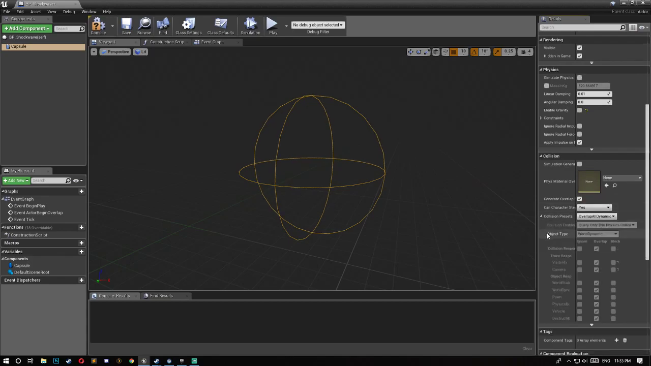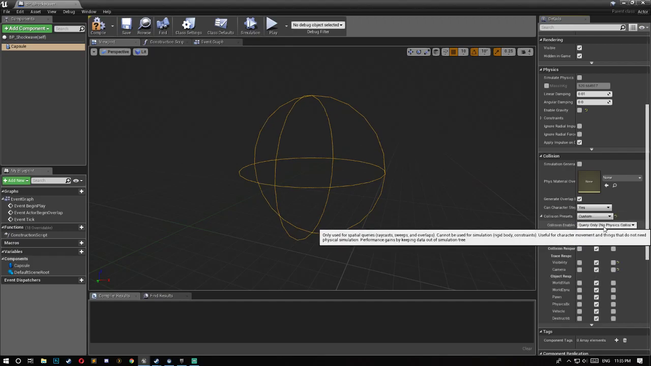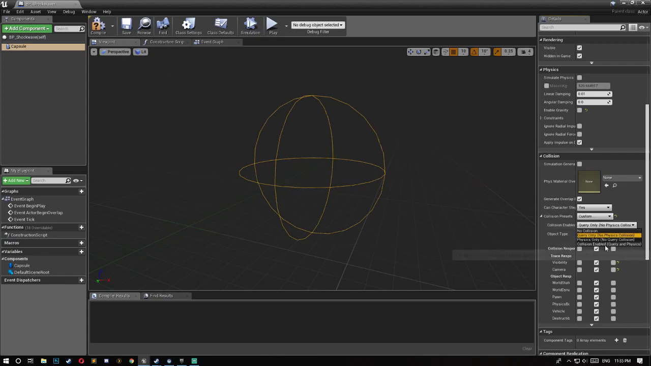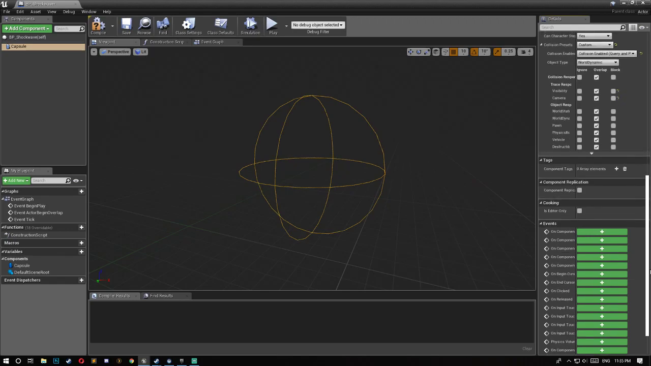Let's also change the collision preset here. Let's change it to custom and make it collision enabled, query and physics. And let's leave it overlapping everything. So this will just generate events and will still behave as a normal physics object, even though it overlaps basically with everything else. So it doesn't physically collide. I'm just interested in the overlapping events with other objects.